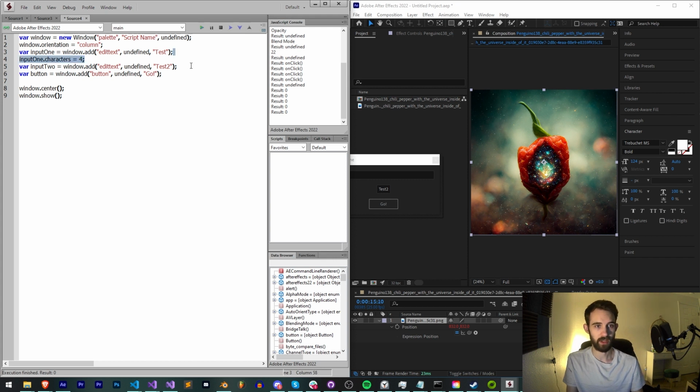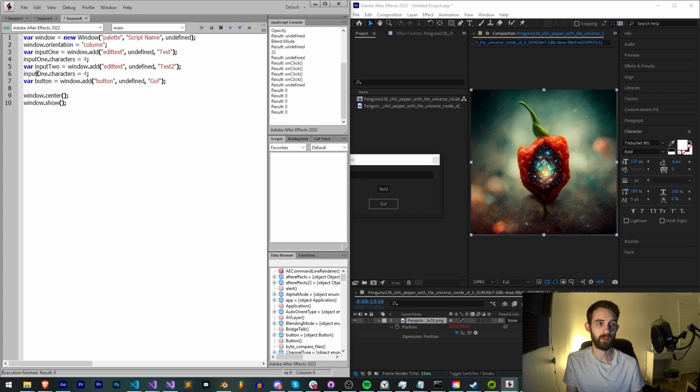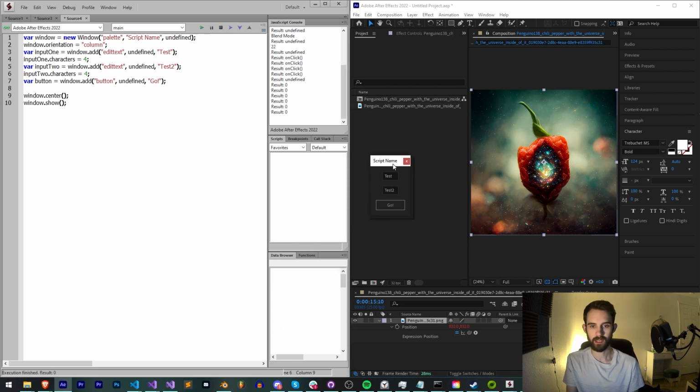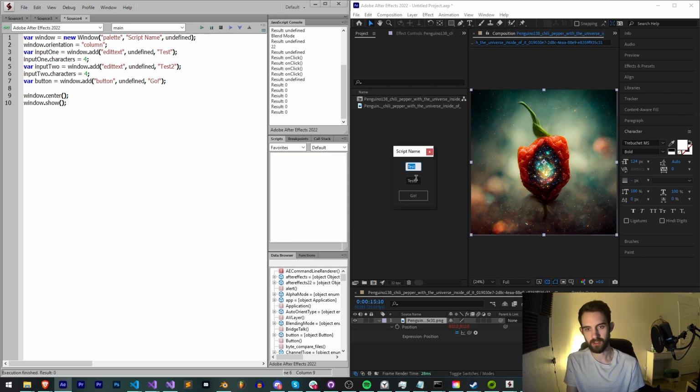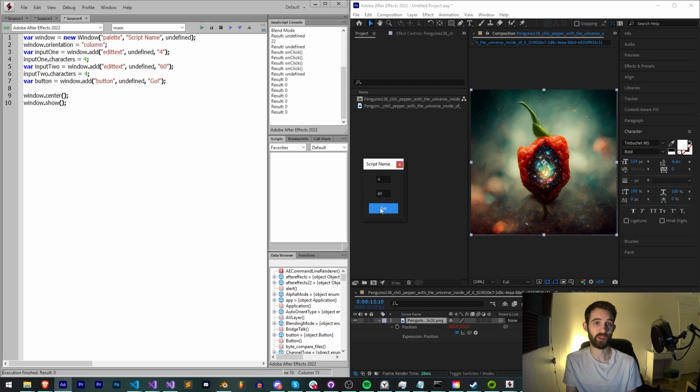So in this case, I think 4 should be fine. I'm going to copy and paste this below our input 2 and change the variable, of course, to input 2. Now we have some nicely sized text boxes here. This is going to be enough for the numbers we're going to use for our expression. So by default, we can just say 4, 60. So there's going to be our initial state of our UI with our script name, our first value, and our second value. Now all we have to do is figure out how we connect it so that when we click on this button, it actually does something useful.